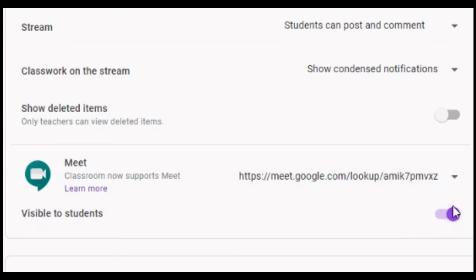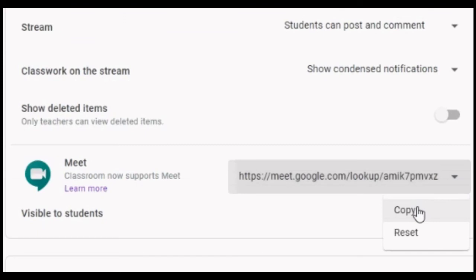If you don't want your students to have access to the link just yet, you can turn off the setting for visible to students. If you turn on the setting, the link will be accessible in the stream page and classwork page. You can also click on the down arrow next to the Meet link to copy or reset the link if needed.